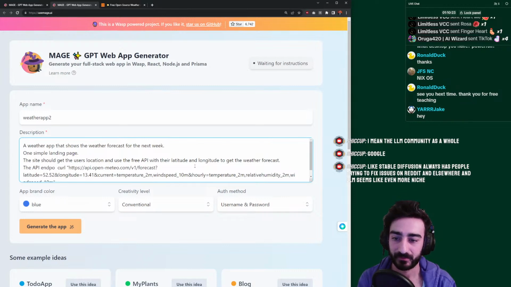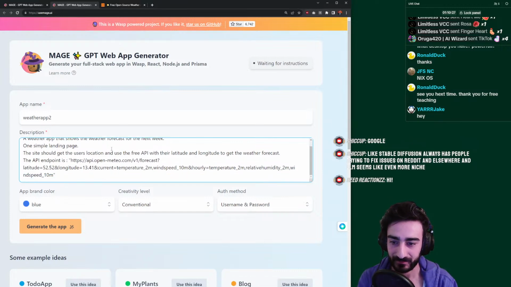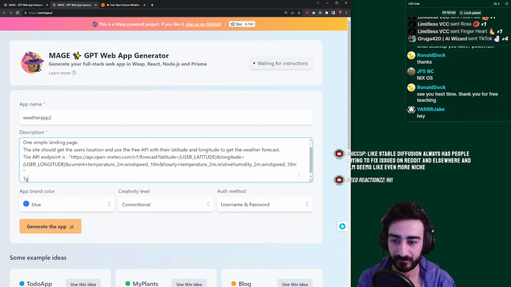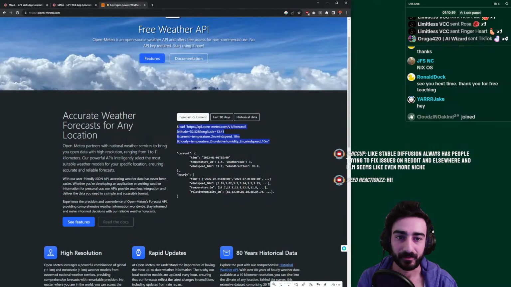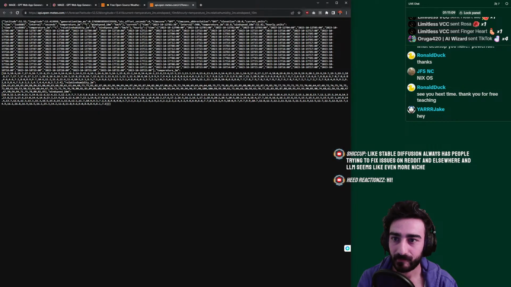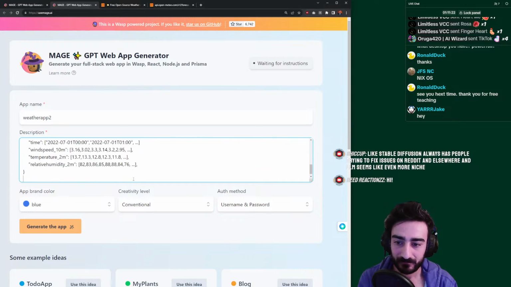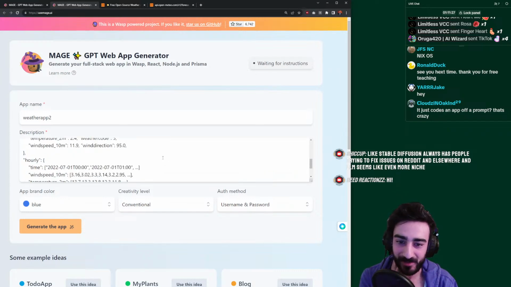The API endpoint is this. Let's see. User latitude. User longitude. The data comes in a JSON format like so. Let me just give it the way. Is that how it looks? Current and hourly? Current, hourly, yeah. All right. Let's see if we can actually create a weather app this time with my super specific prompt.